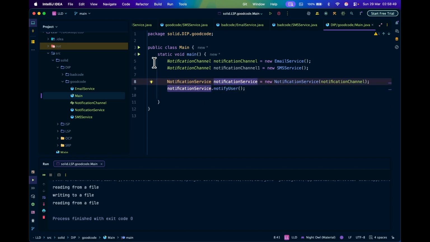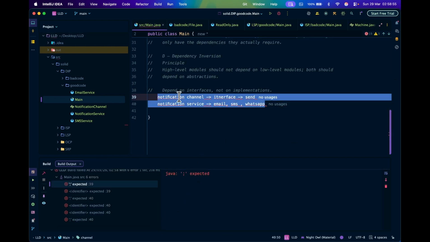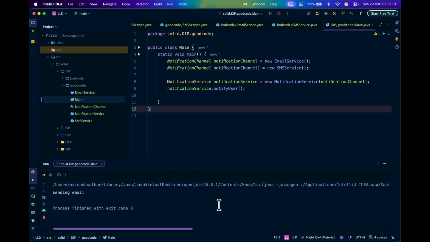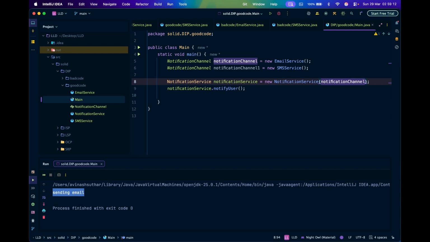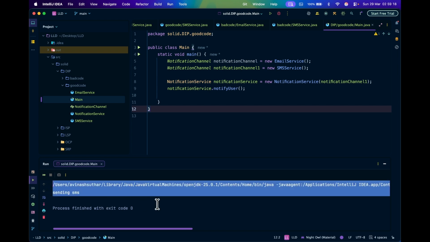Okay, so now let's try to run this code. Here we need to comment this code. So it is saying sending email. Now let's say this notification channel is of type one, which means send the SMS. So it is saying sending SMS.